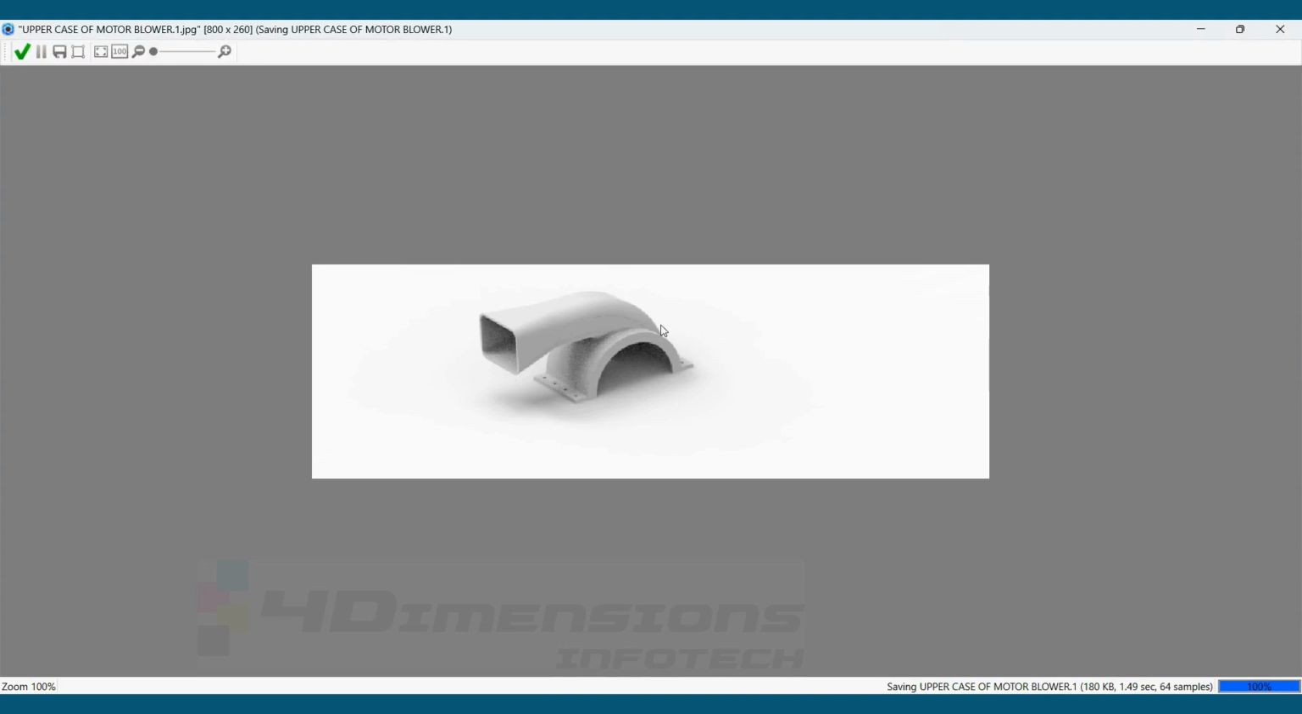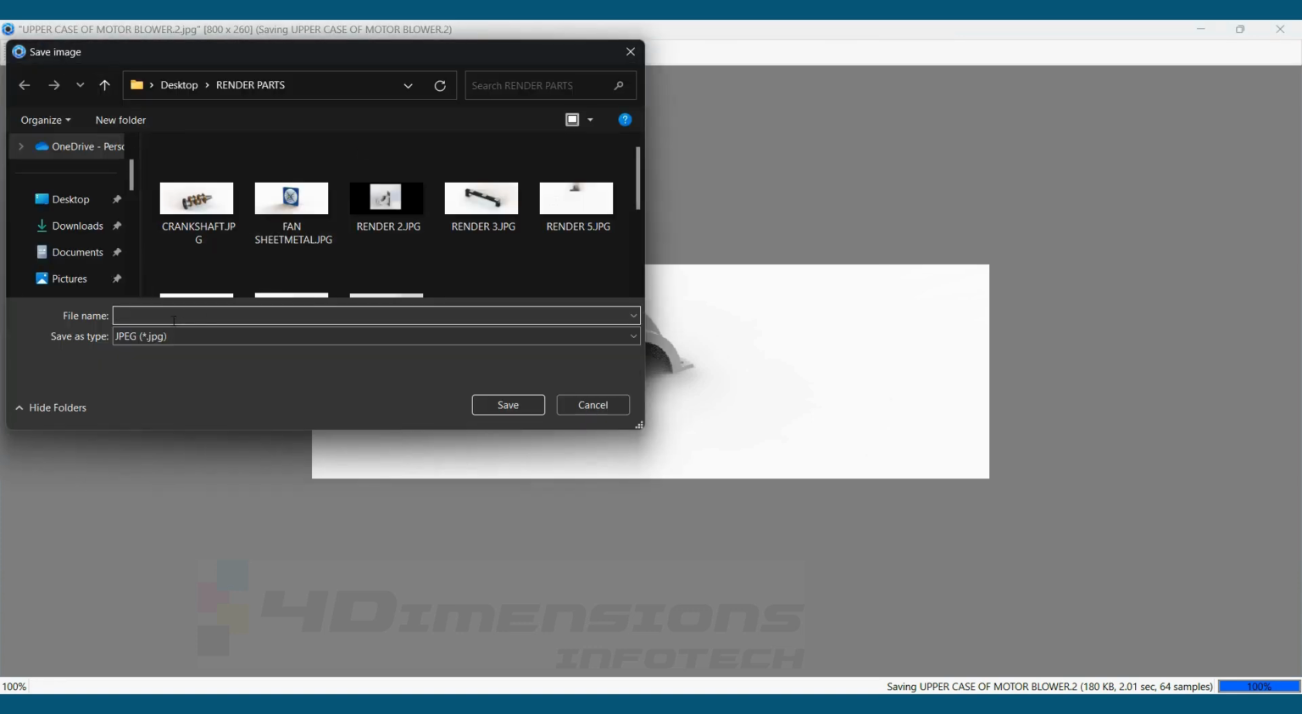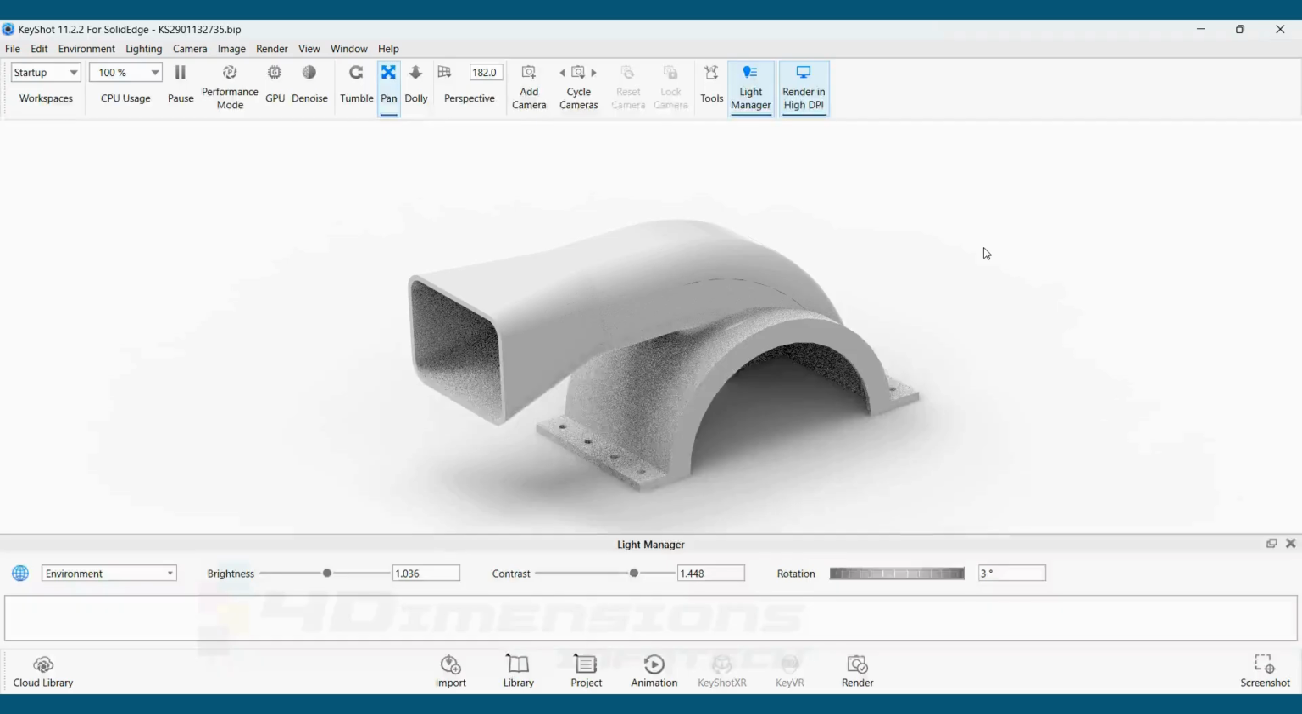This part has been rendering. If I want to save this image, I'll save. You can see this complete motor has been rendered here. So this was the upper part of the motor blower assembly, the upper casing.